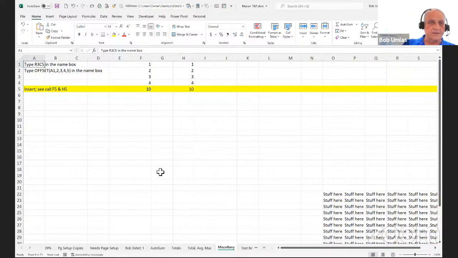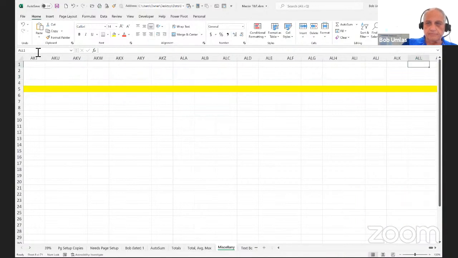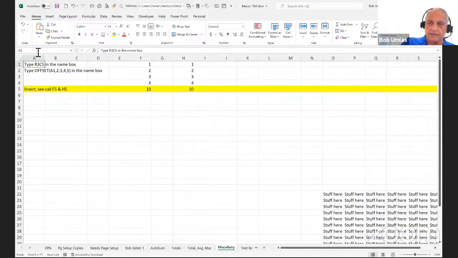A couple of miscellaneous things here. Did you know you could type an R1C1 notation in the name box? If I type in row 3, column 7, and hit enter, that's row 3, column 7. Did you ever want to know where column 1000 is? We do row 1, column 1000. Oh, it's ALL. Didn't know that. So if you're ever looking at VBA code, and in VBA it refers to the column as a large number, and you want to know what column that really is, you can just do that.